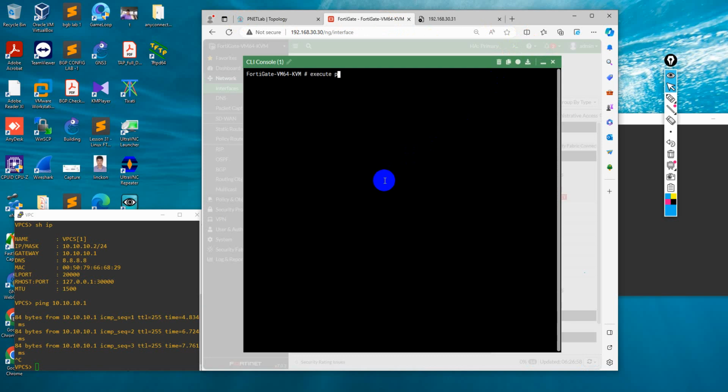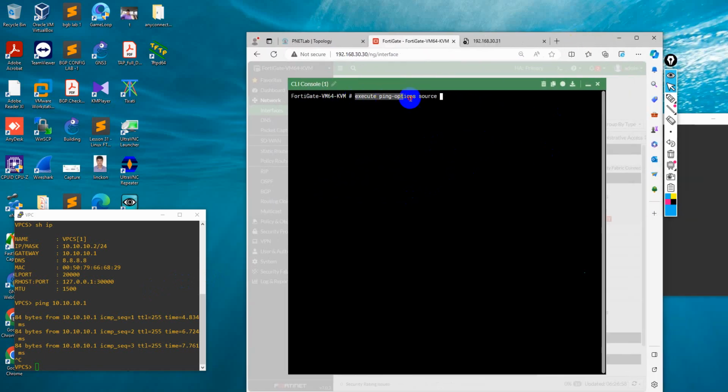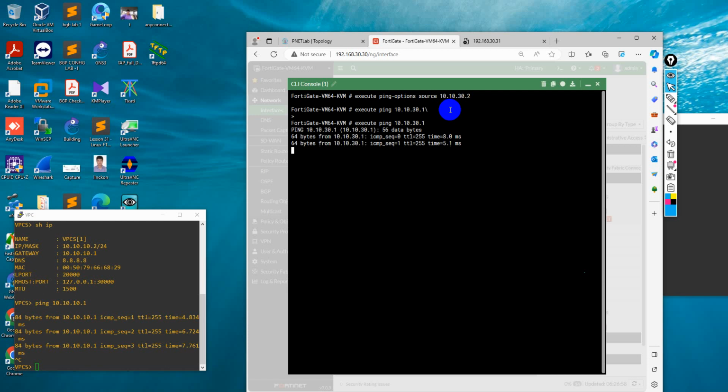So execute ping-options source. If I want to ping from a source address, because there are multiple IP addresses set on the firewall, I need to specify the point-to-point IP. So I go to execute ping-options source 10.10.30.2, as it is my interface. Now I will ping with execute ping 10.10.30.1, which is my gateway. So I'm getting ping.